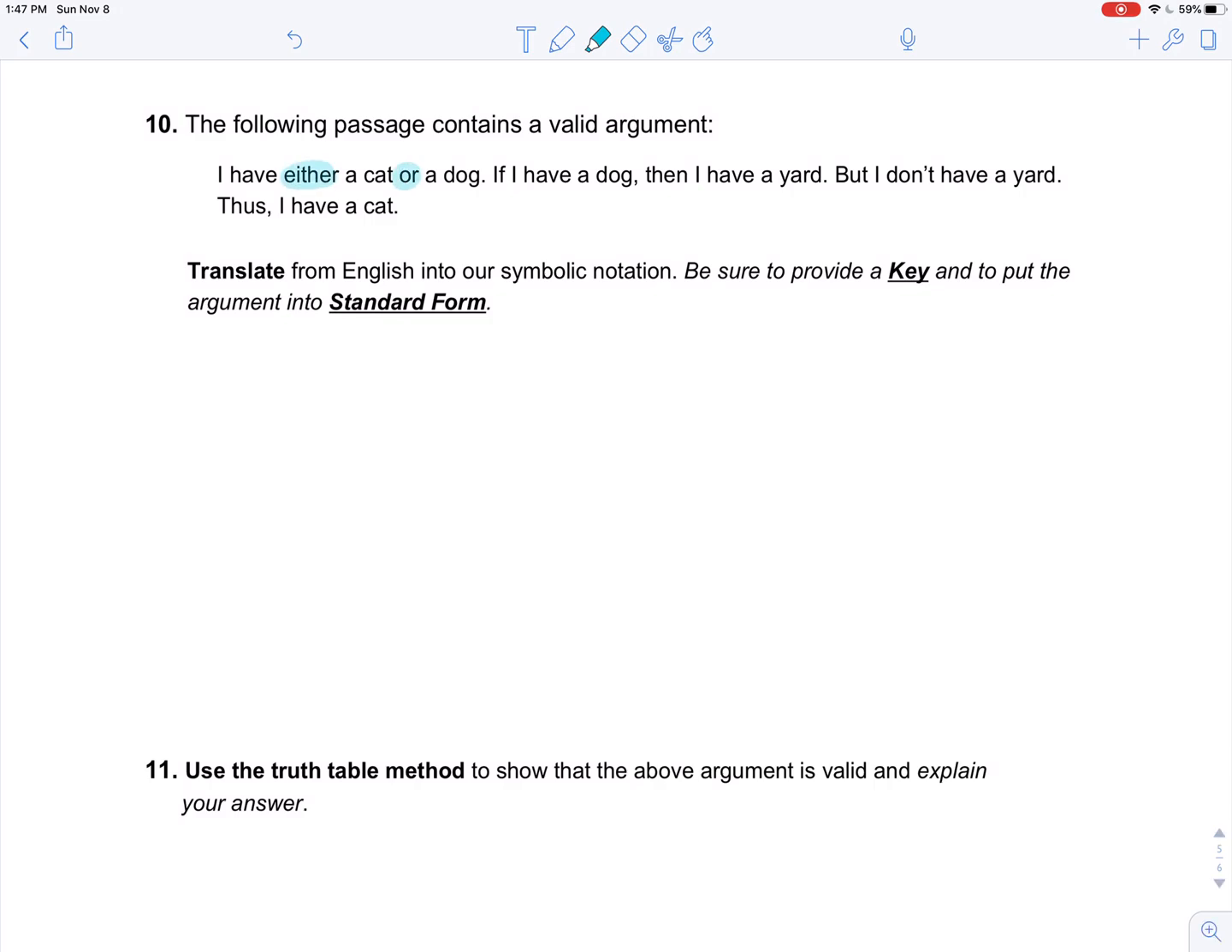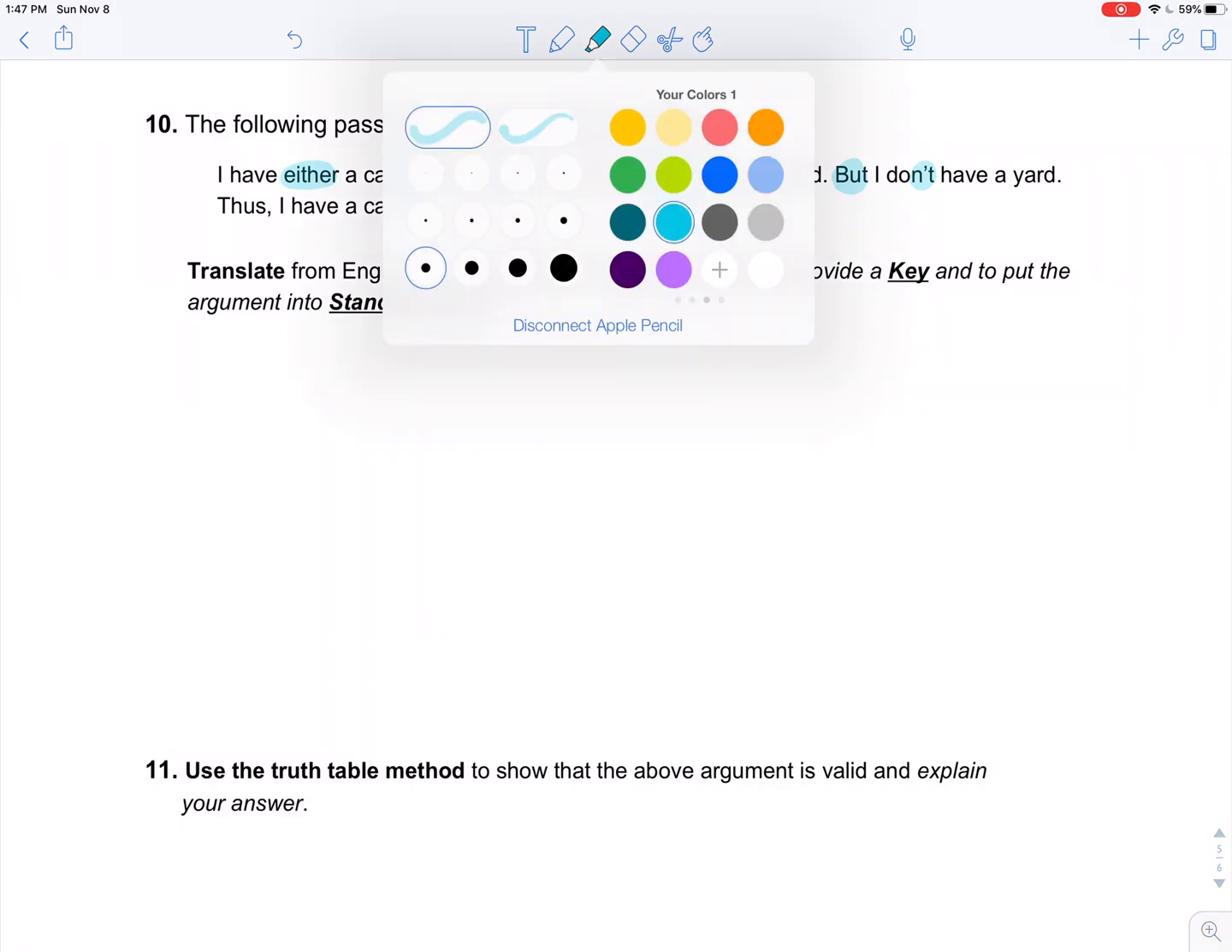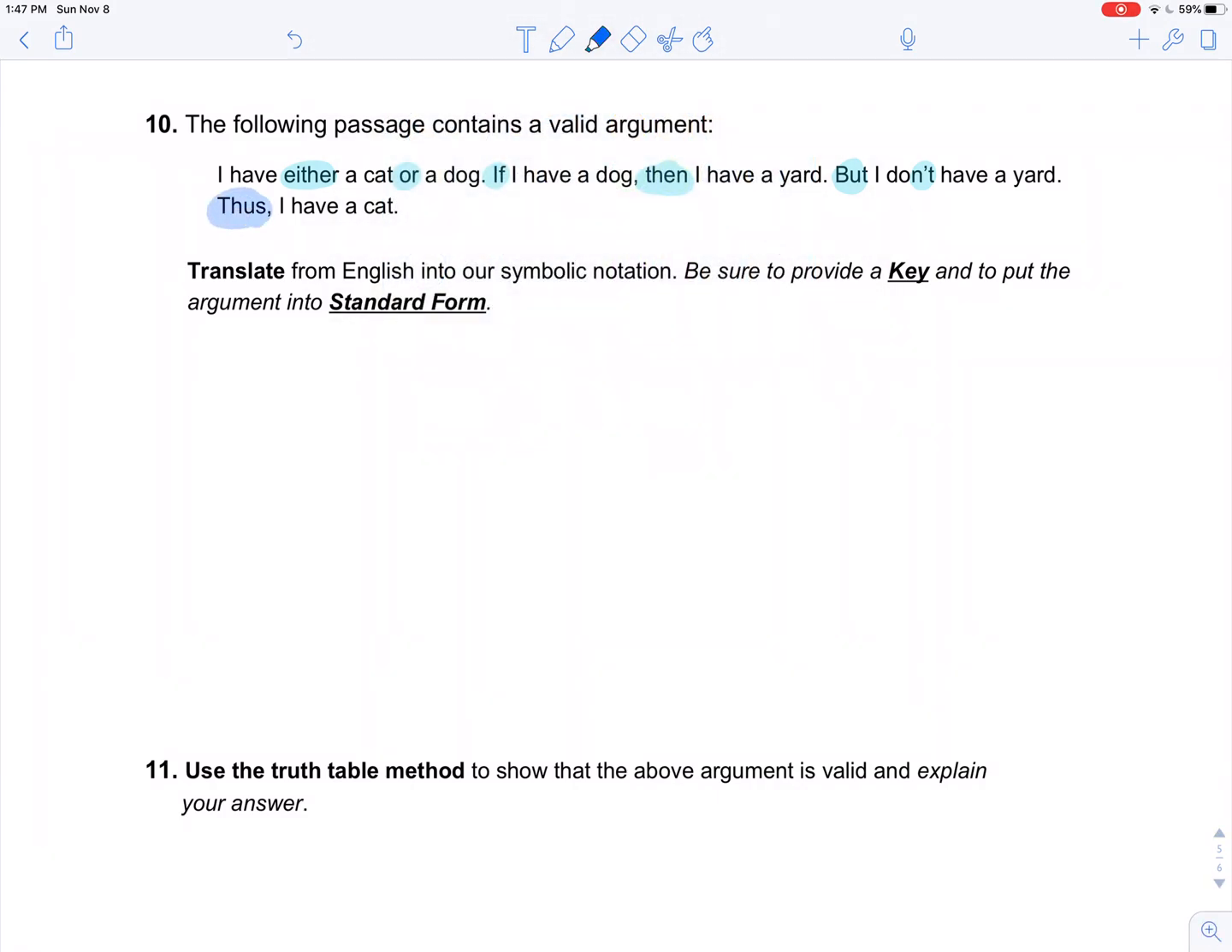Step number 1 is just to spot operator words. So I have either a cat or a dog. If I have a dog, then I have a yard, but I don't have a yard, thus, that's a conclusion indicator word, I have a cat. And double check for negations. Did I miss any? I don't think so.